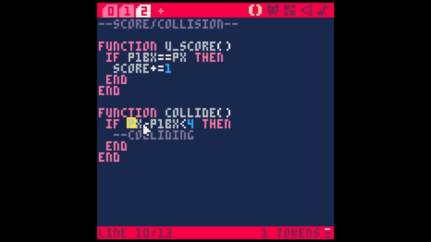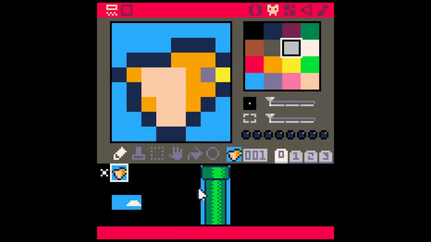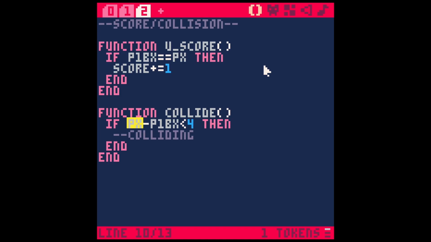So what this is testing is kind of how close these things are, but it's only doing it in one direction. So if player X was at 63 minus player 1BX, so maybe that is at 60, that would give us 3. And if that's less than 4, then something is true. But if the pipe is further to the right, then that's going to give us a negative number all the time, and that's always going to be true.